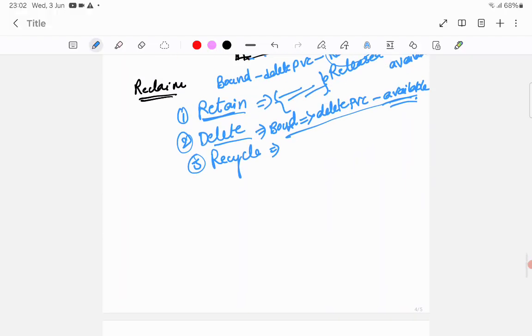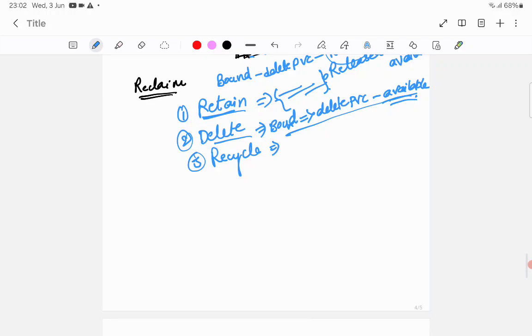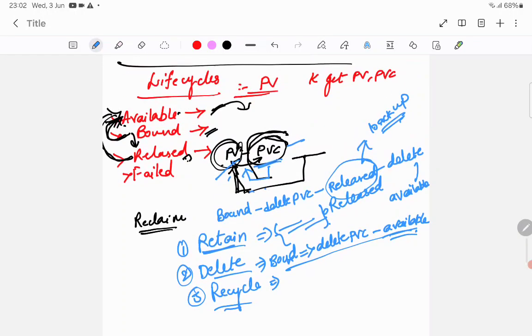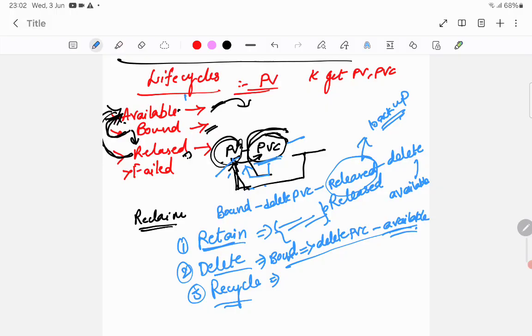that Delete reclaim policy. And then you have the Recycle reclaim policy as well, where the volume will be wiped and returned to the available state. Historically it is supported, but now it is rarely used today. It is mostly deprecated, this Recycle reclaim policy. So that way you have different kinds of life cycles.